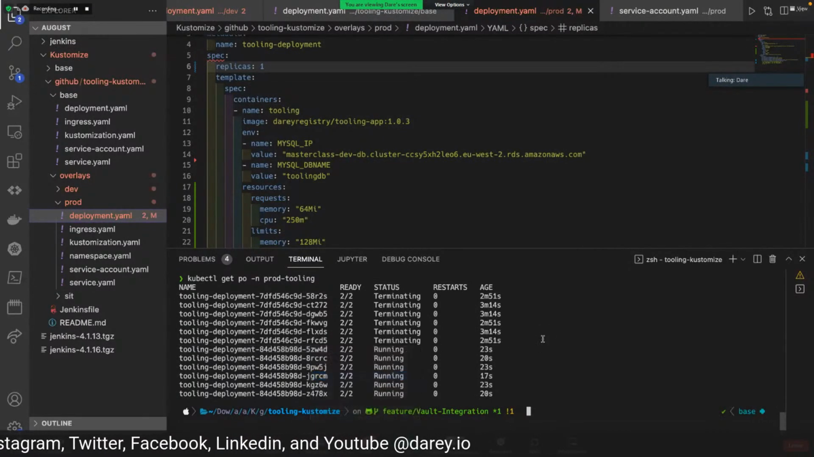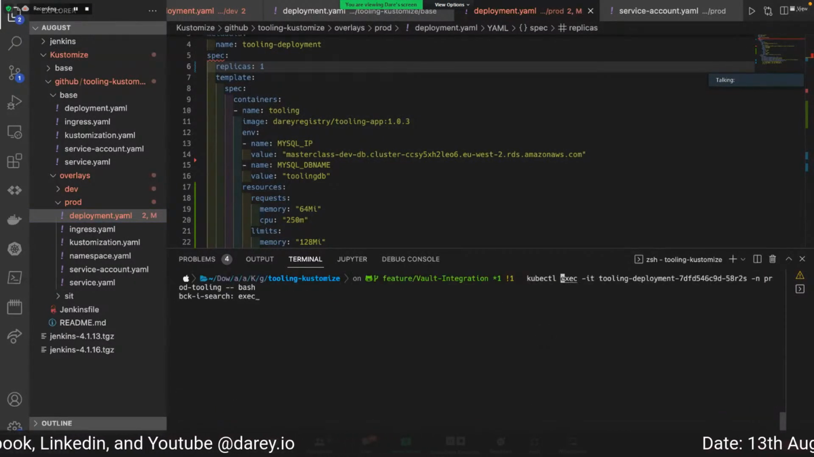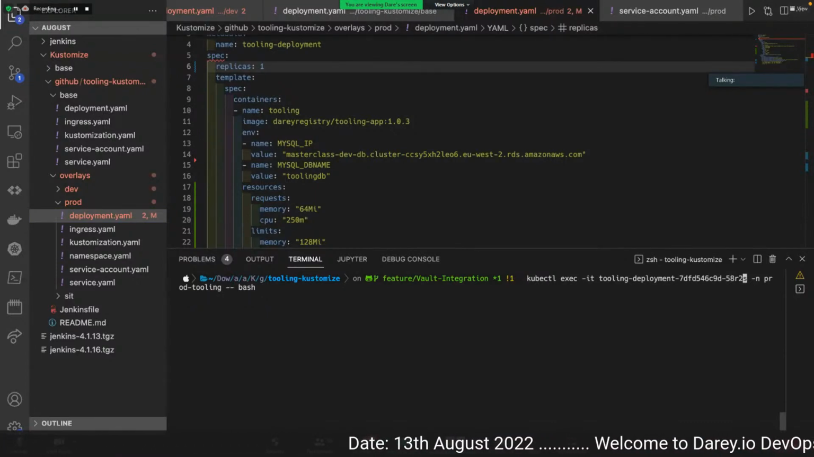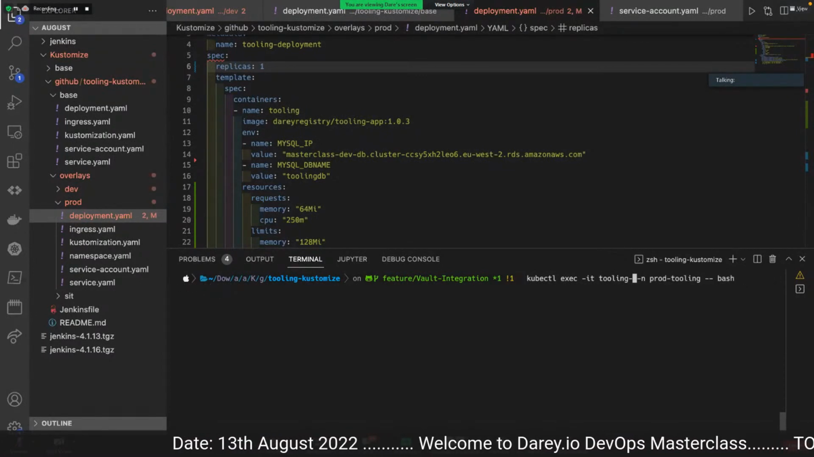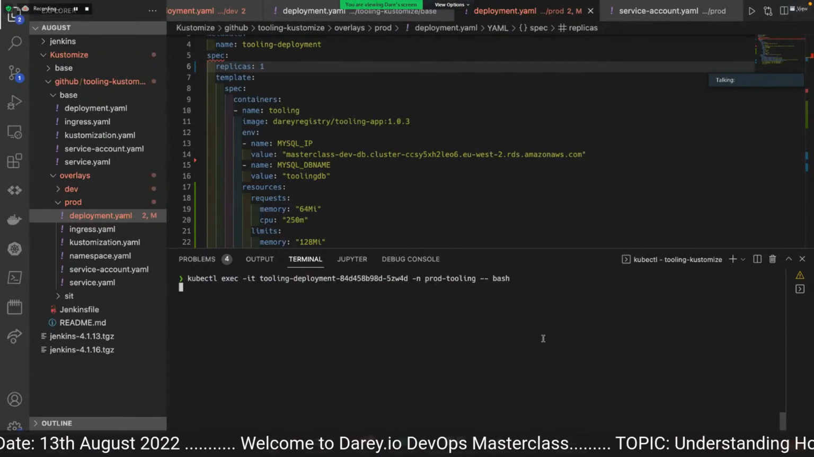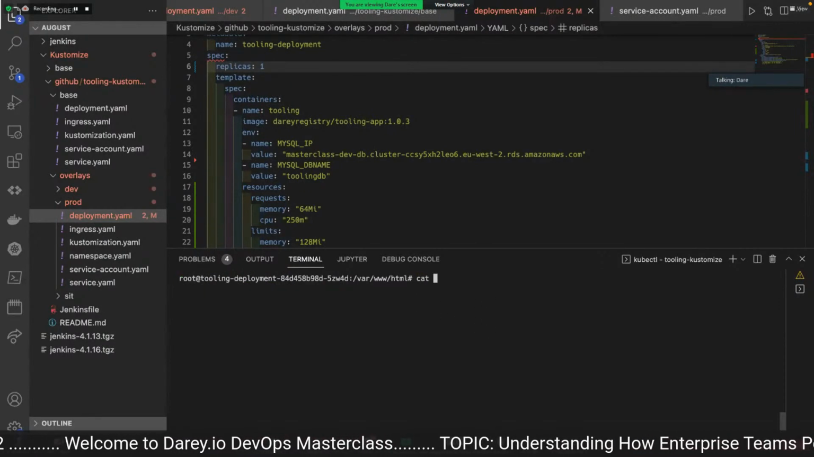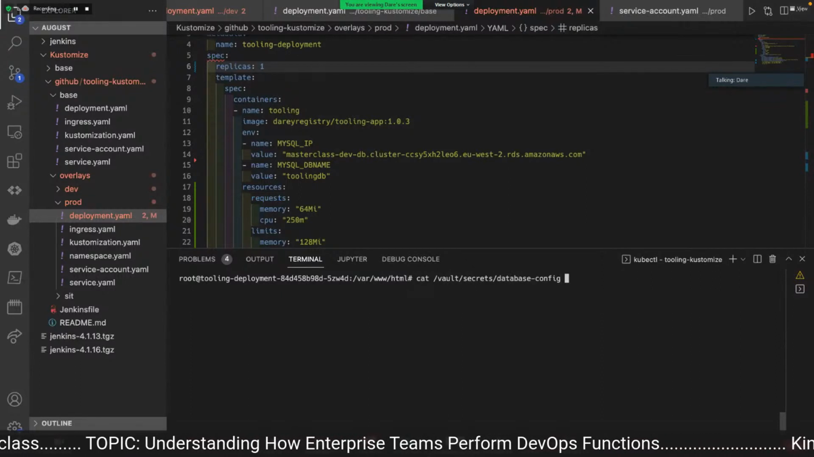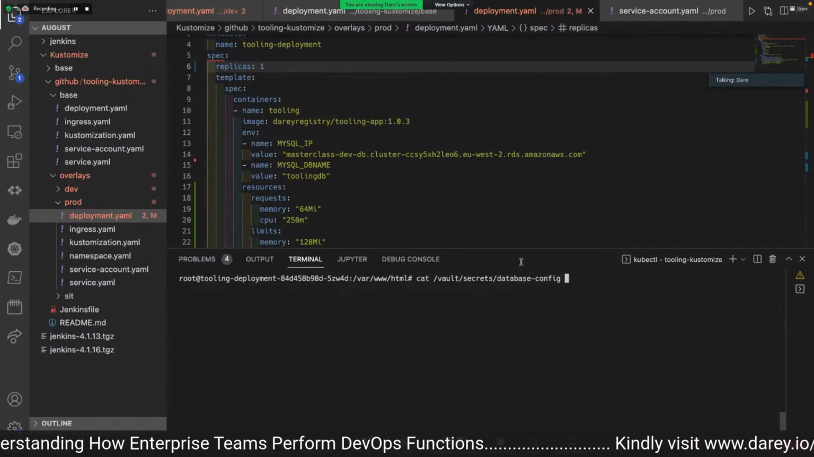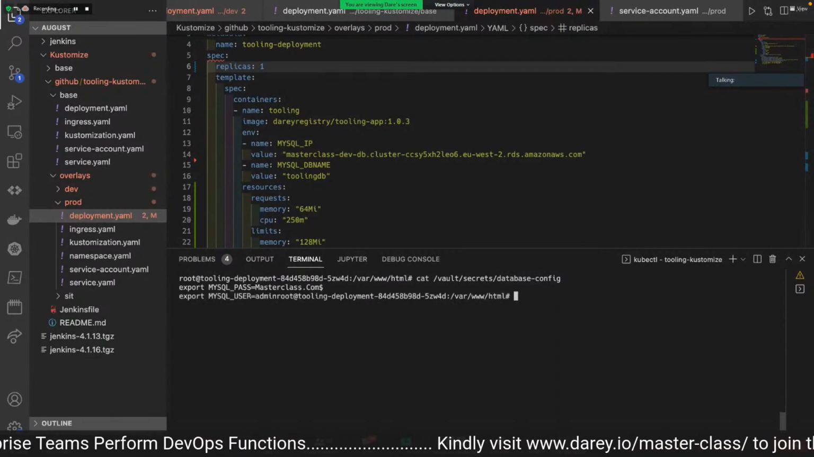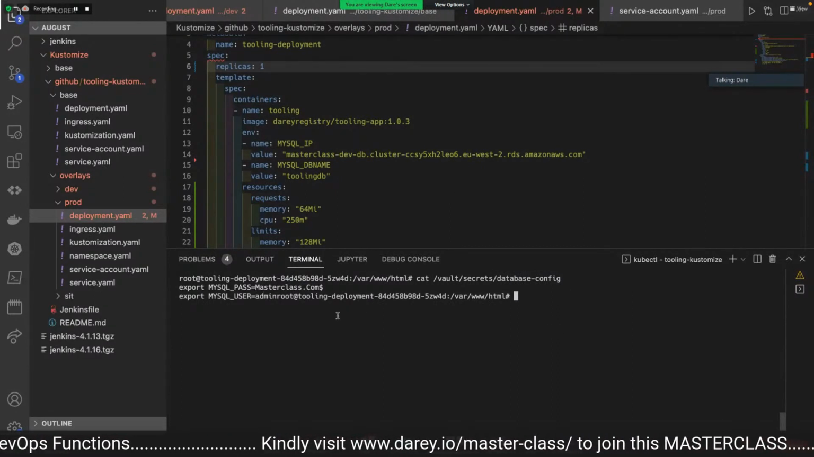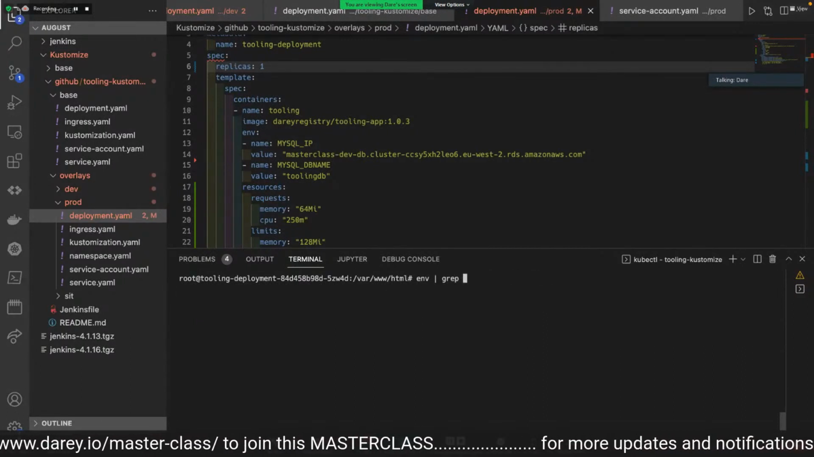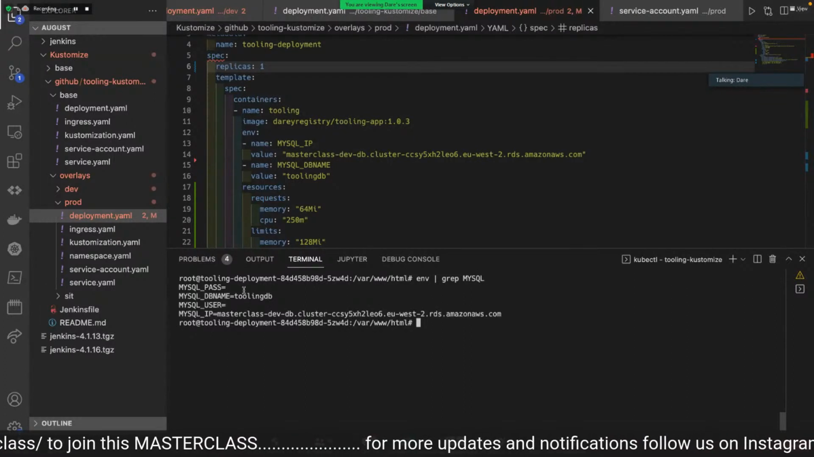If I go into this now, exec. Okay, and I go to the vault secret. So we now have database config. We removed the .txt, so that's why we have it like that. And now we have exports, like that. So if we do env grep mysql, we still don't have that.